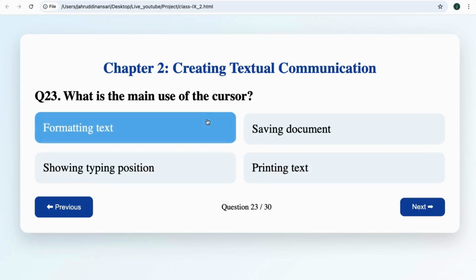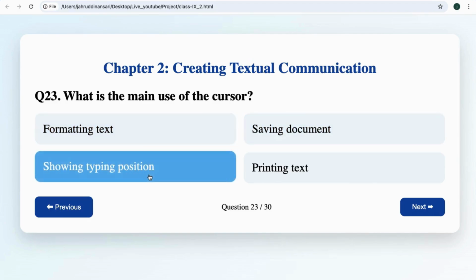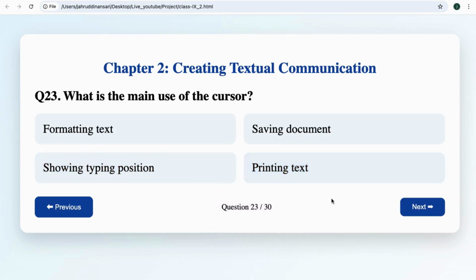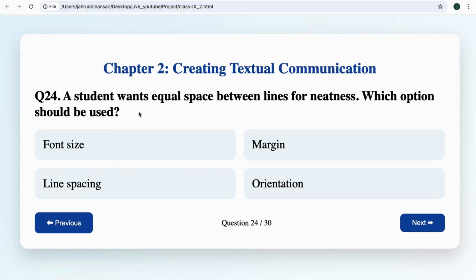What is the main use of the cursor? A. Formatting text. B. Saving document. C. Showing typing position. D. Printing text. Answer C.